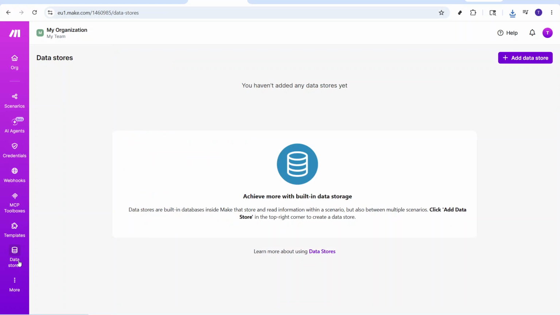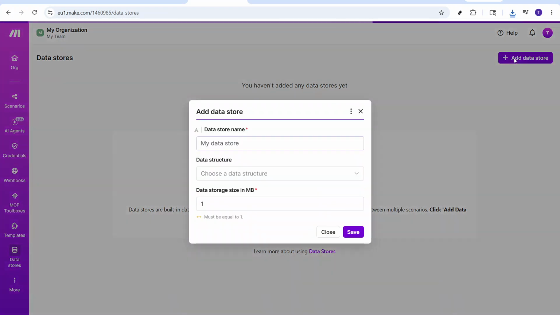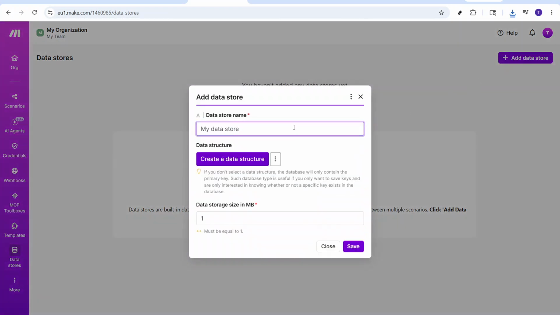Next up, you'll need to click on Create a Data Store. This step is crucial because you're essentially setting up a storage unit for all the data you want to work with. Think of it like creating a new folder on your computer where you'll keep specific files organized.